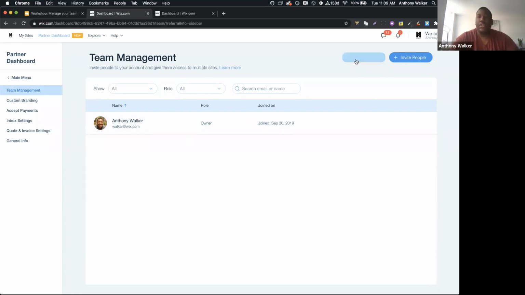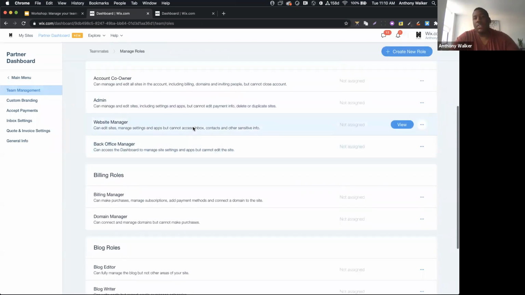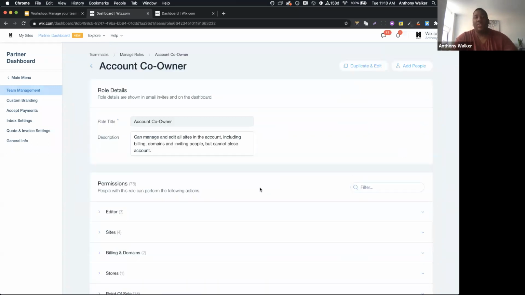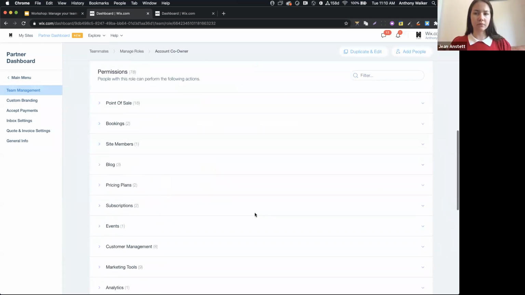And then from here, you can decide to go into more actions and manage all of the roles that you have. You just saw me create two, and I currently have the chat agent and the social manager. And again, there are tons that are already set up with permissions. You can always view them and see if those are the permissions that you want, and if they aren't, you can always modify it and make a custom role.